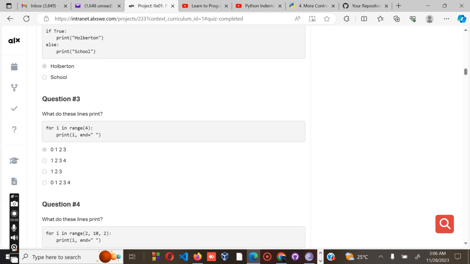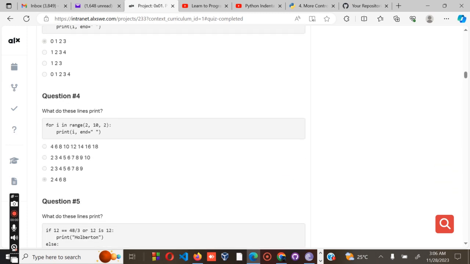Question number 3. What does this line print? We have for i in range(4), print i. So for the range, it's supposed to start from 0 all the way to 3. We are not supposed to include the 4.